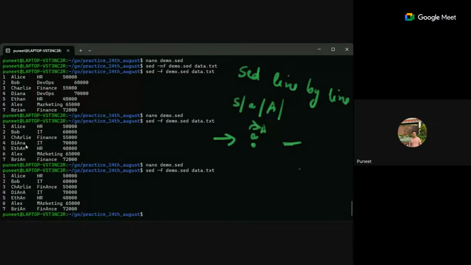Now you go line by line. Alice, Bob, IT, Charlie, finance. Here the first a was in Charlie. Diana, the a is the first. In Alex and marketing, after Alex, the first small a that occurs is the first one. But when you specify search a, replace with capital A, global, then for each line it will search for any small a and convert it to capital A.